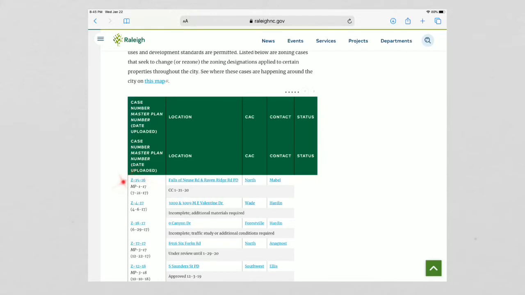Over here on the left is the case number for the zoning request. For Falls of Neuse and Raven Ridge, the case number is Z1516, Z standing for zoning. What you want to do is click on Z1516 because it is a link, and that will take you to the zoning request itself, which happens to be a PDF file, a 69-page PDF file.